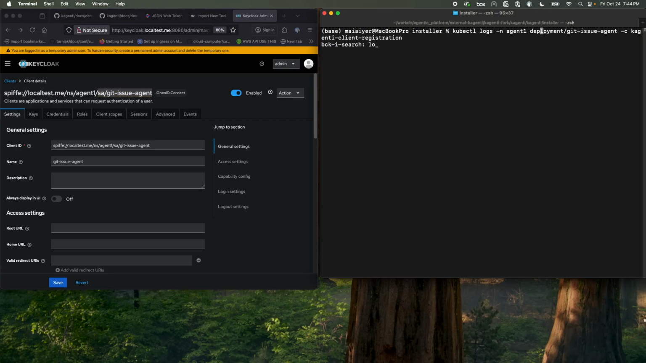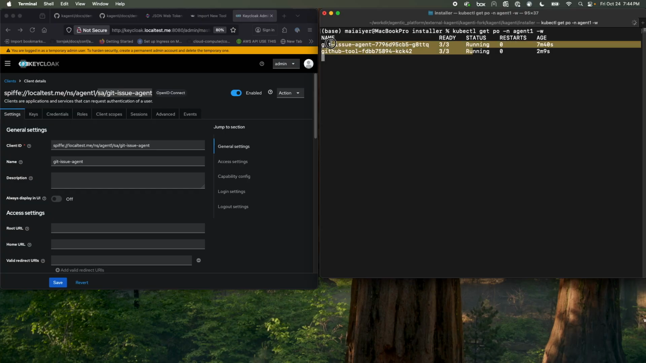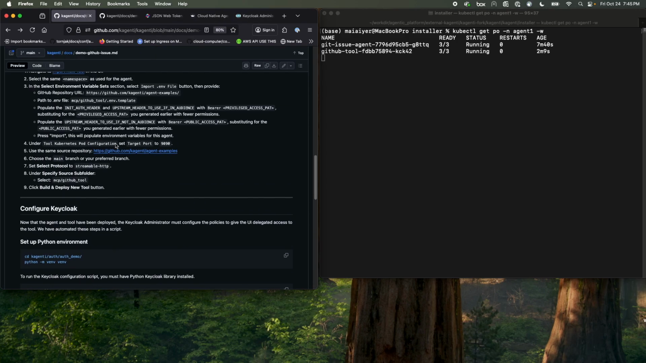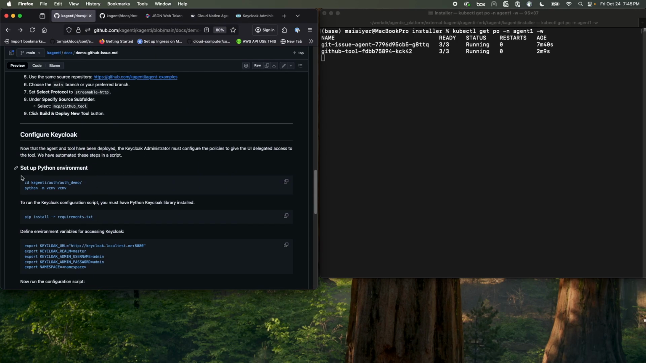Let's go ahead and take a look at the pods again, make sure that both of them are running. Great. We can go ahead and do the next section, which is after we import the tool, we need to configure Keycloak.